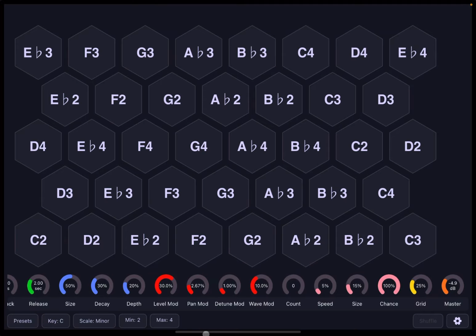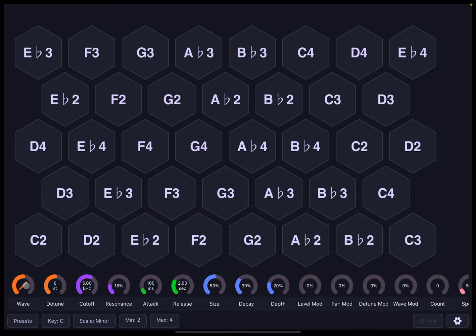Let's try to remove the pan modulation, also the detuning, but let's maximize the wave modulation. We remove also the level modulation. So let me show you what happens now. So you can hear when you have wave modulation on, it is actually changing the waveform type, like if I was changing here. Okay, so let me show you again.